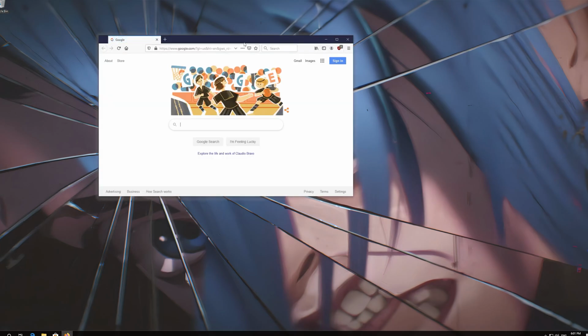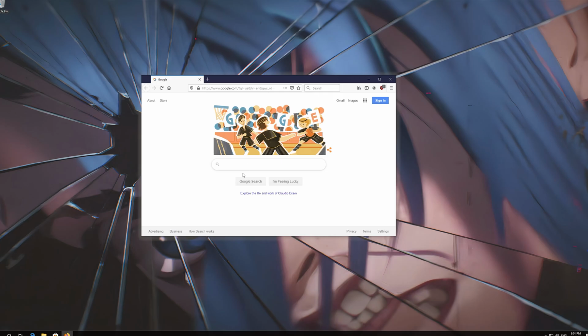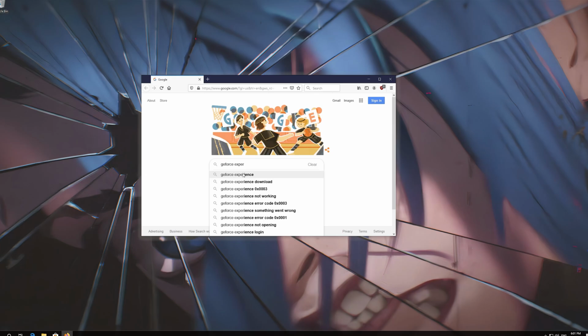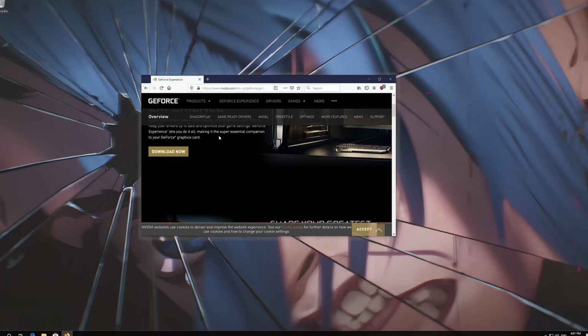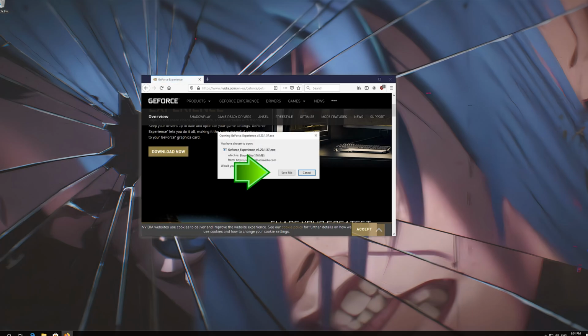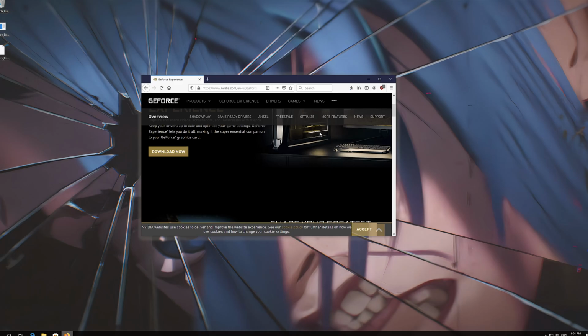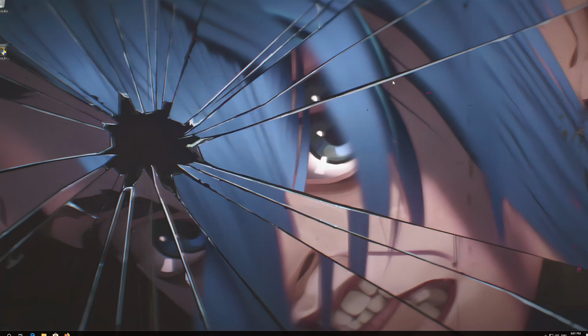First, Google GeForce Experience. Click on GeForce Experience. Press Download Now. Save the file. Run the file.